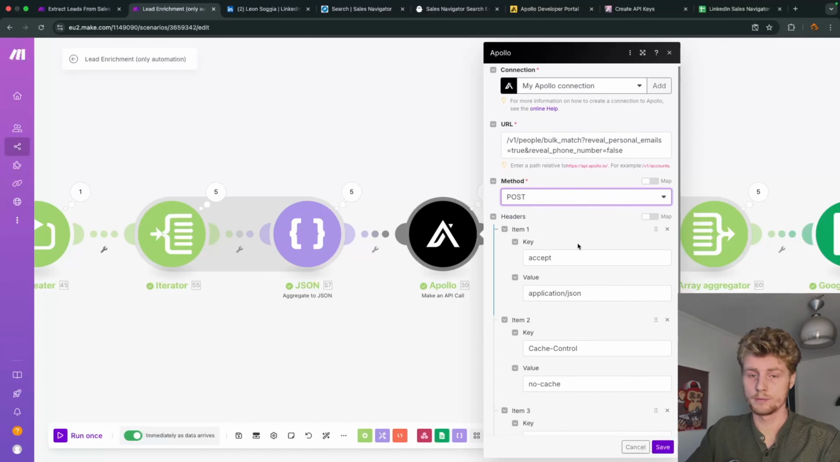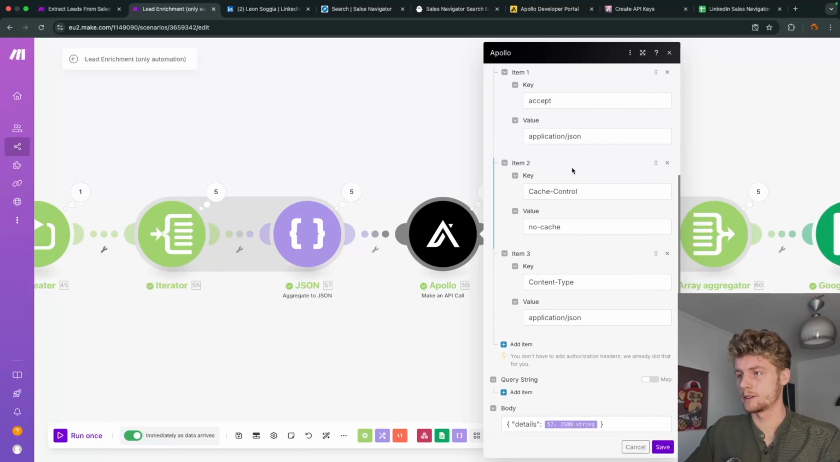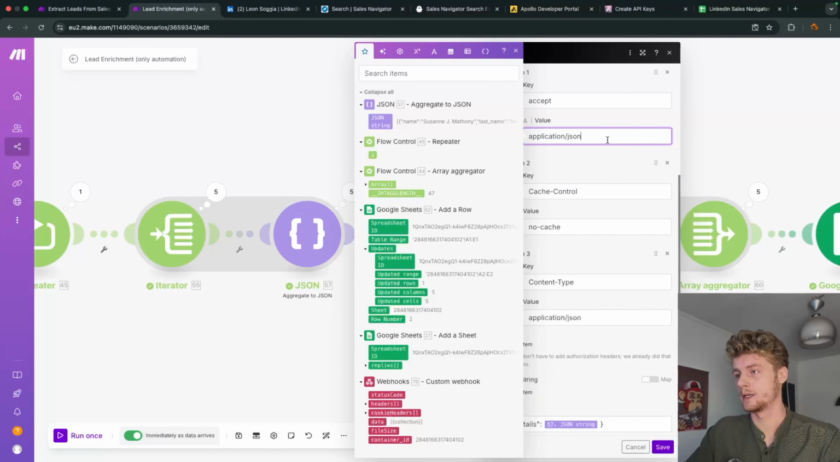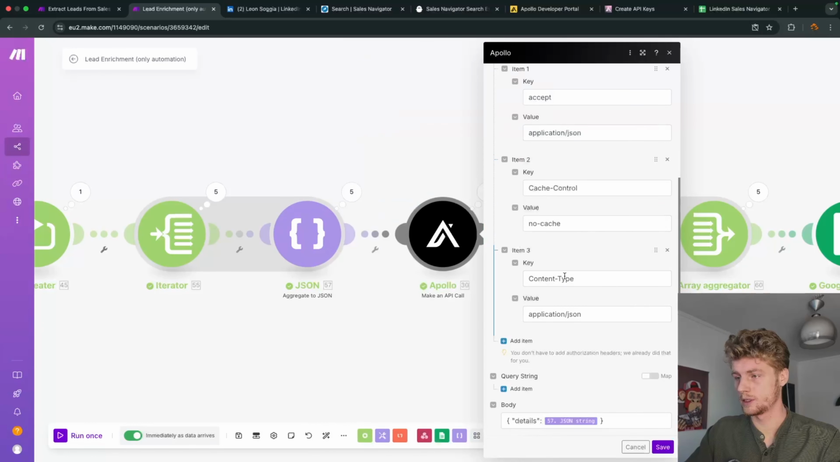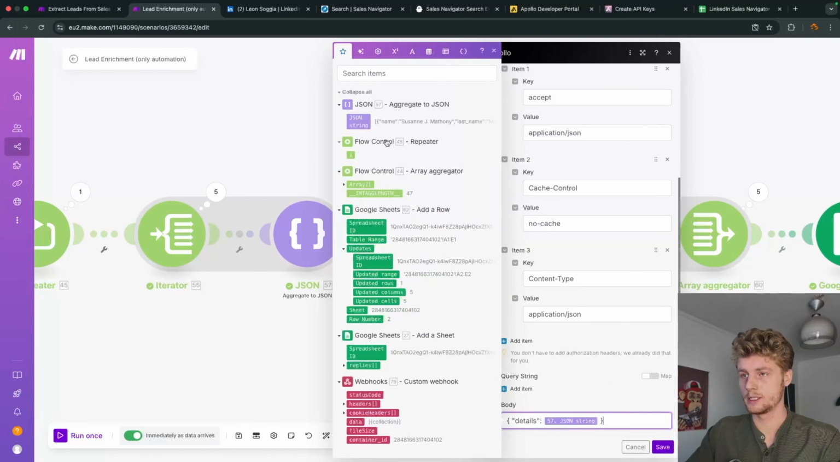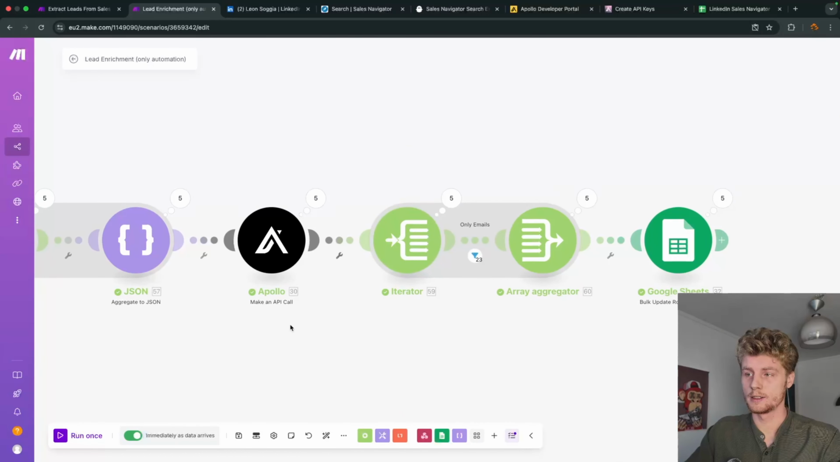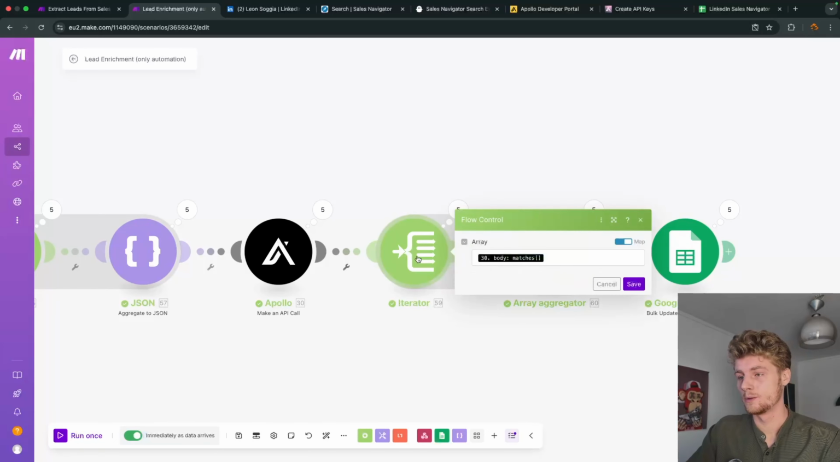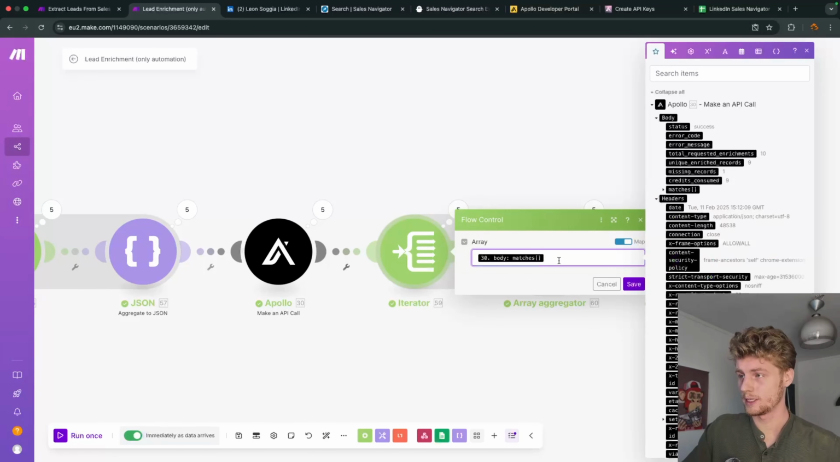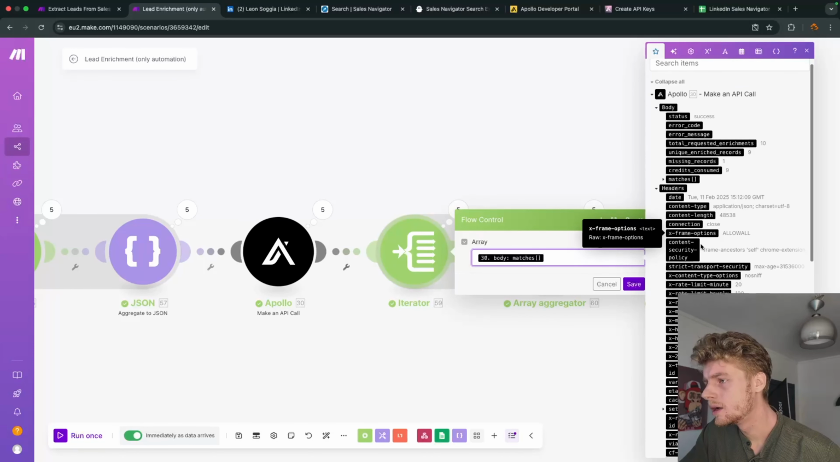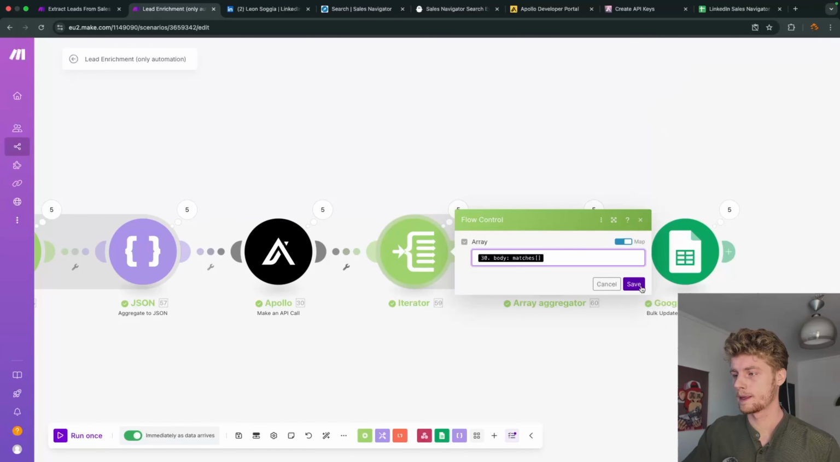Afterwards, select method post. You're going to create a bunch of headers. So this is going to be accept and application JSON. Then we have cache control, and the third key is also content type and application JSON. And you're going to add the body as the JSON string details. So this is what we aggregated here. Going to click save. This then is going to run a couple of times. We're going to iterate the body data, so you can just find it here. Going to click matches, hit save.